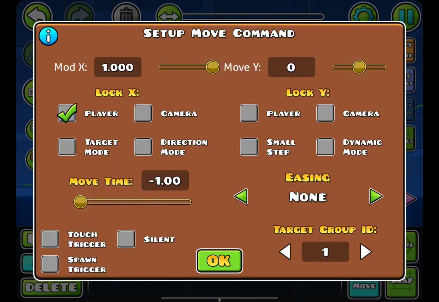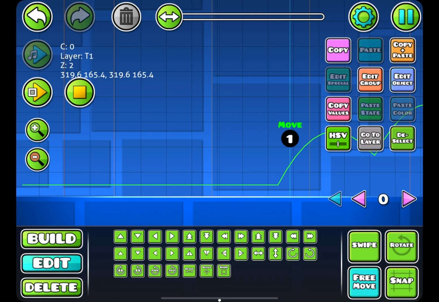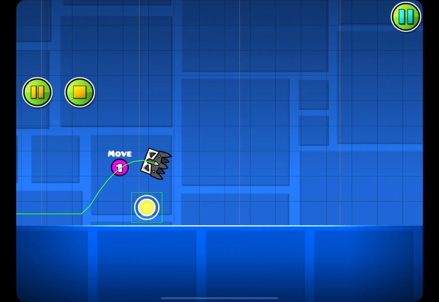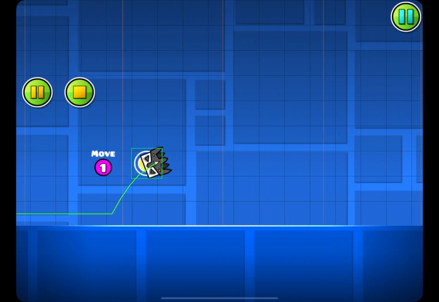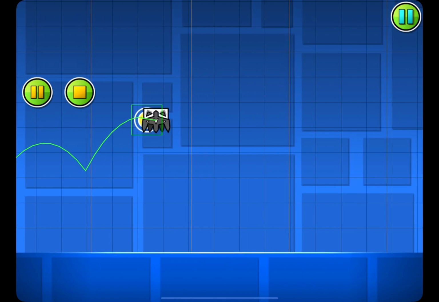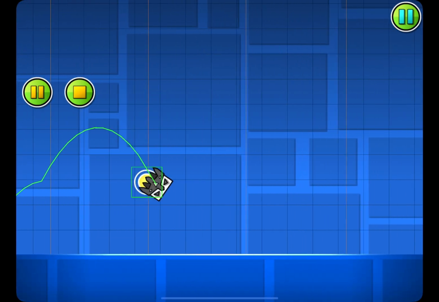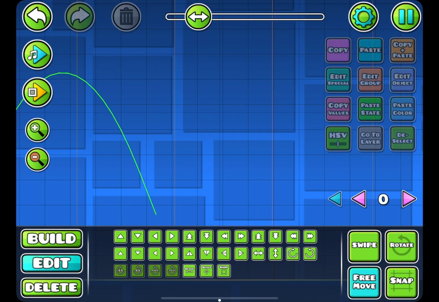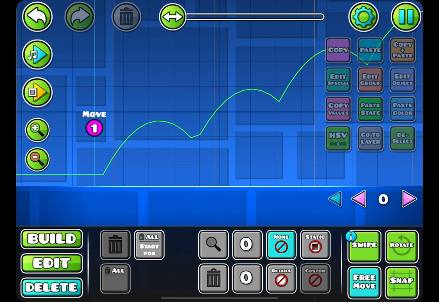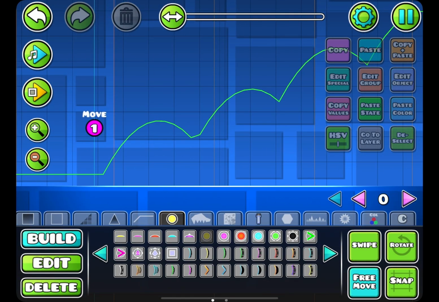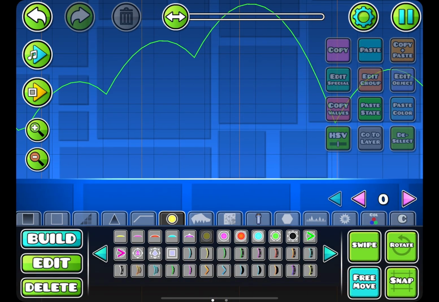You see this? You need to select both if you want to follow like that. See, if you jump over it, it's going to be broken. That's why I said there's another, better way. But yeah, there's an even better way to do this. We'll do that in another video, the advanced follow trigger.